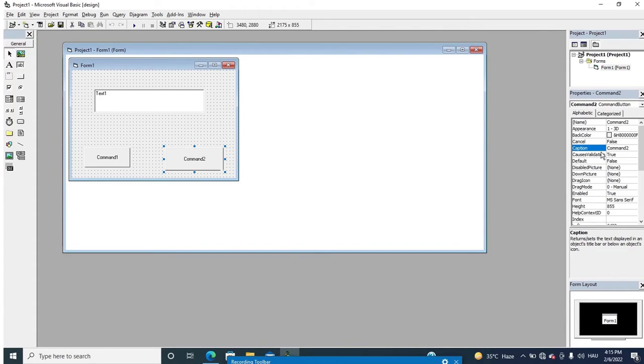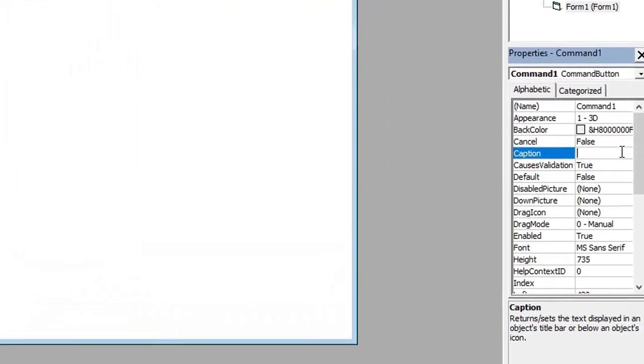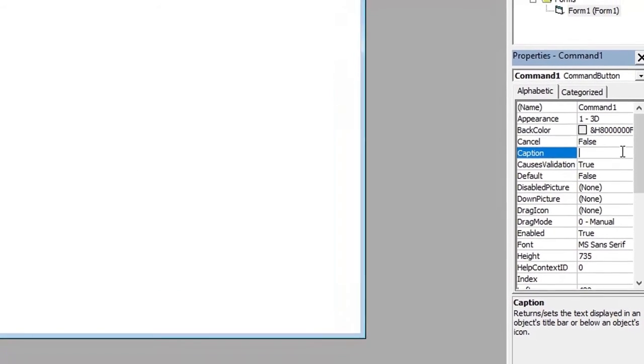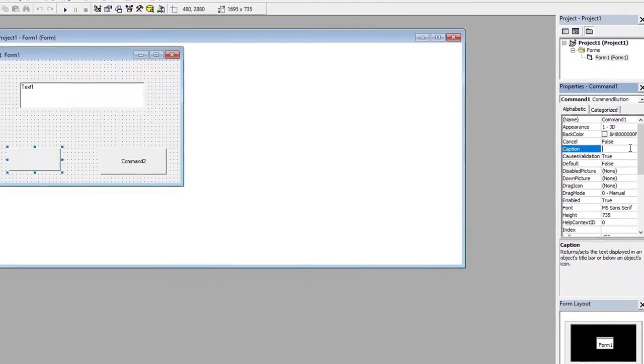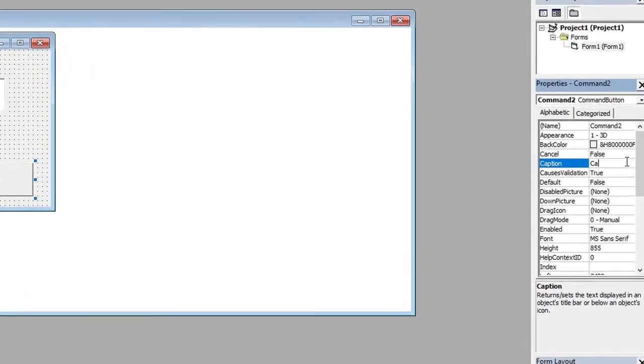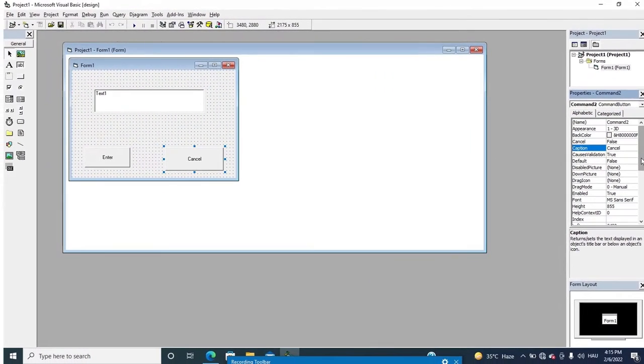Now the caption name for this command button, look at this, you can decide to change it to, say, Enter. Including this, you can decide to change the caption name to Console. Just the caption name. We haven't changed the name that can be used in the code.